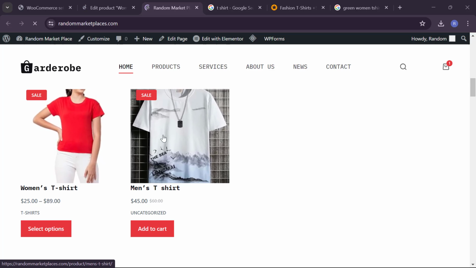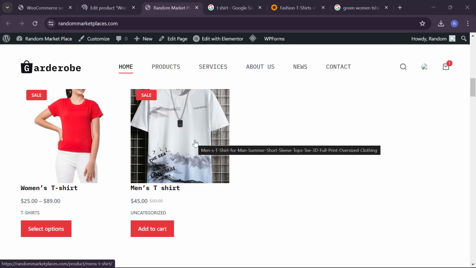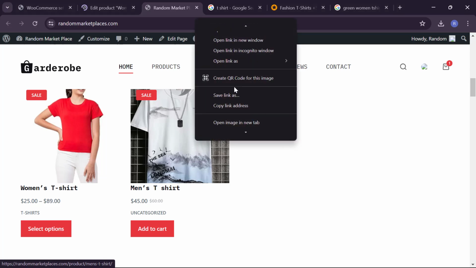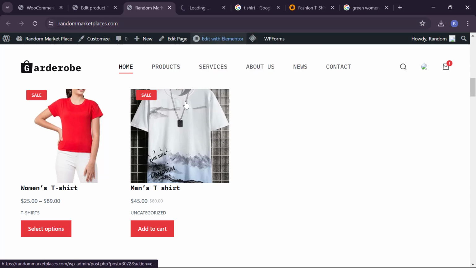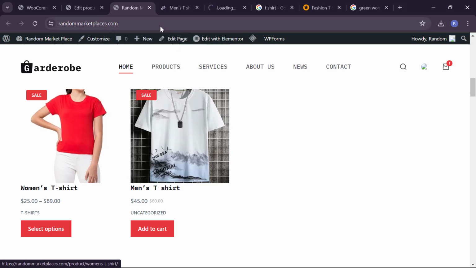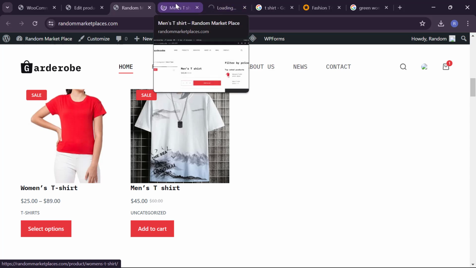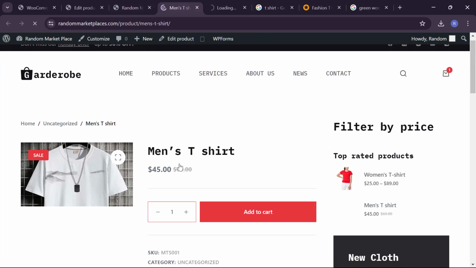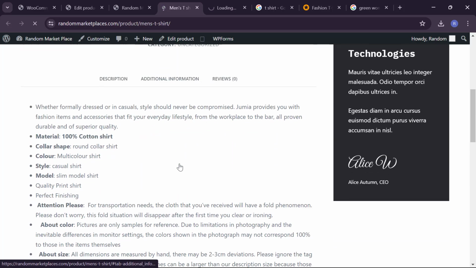I want us to look at the two of them separately, for the woman and this, because this one is a variable product while this is not a variable product. So let's right click on this and open in a new tab. Then right click on this other one and also open in a new tab. I want us to see the difference between the variable product and the simple product. So let's go here, and this is what they call the single product page.